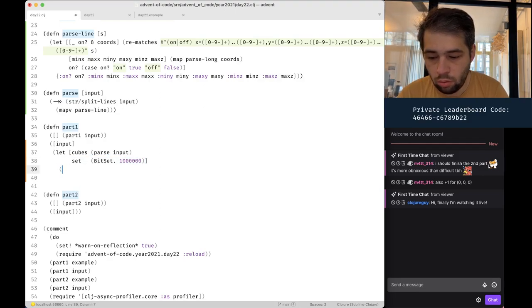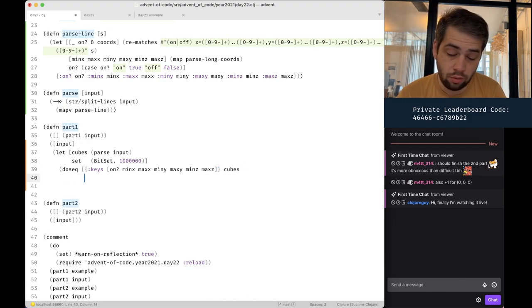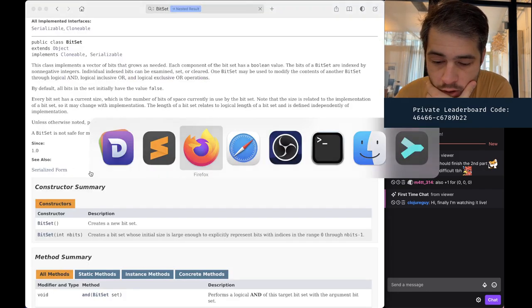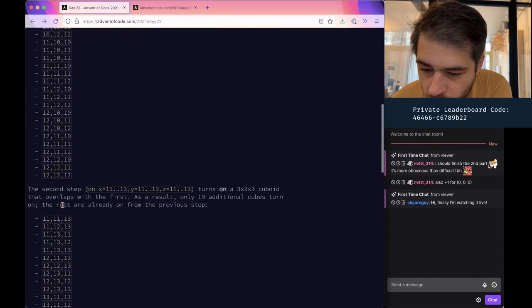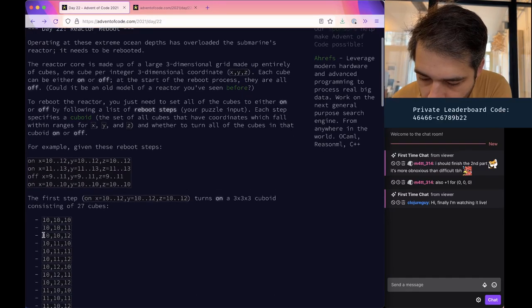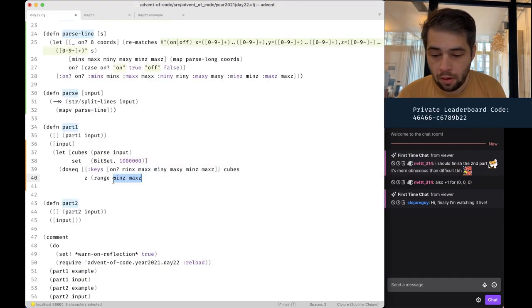So what we're going to do is seek cubes, right? And essentially what we want is actually keys on, then our z coordinate is going to be range min z max z, and actually, well, let me check if it's like okay. So 10 to 12, it means 12 is included, okay. And here we actually mean z.